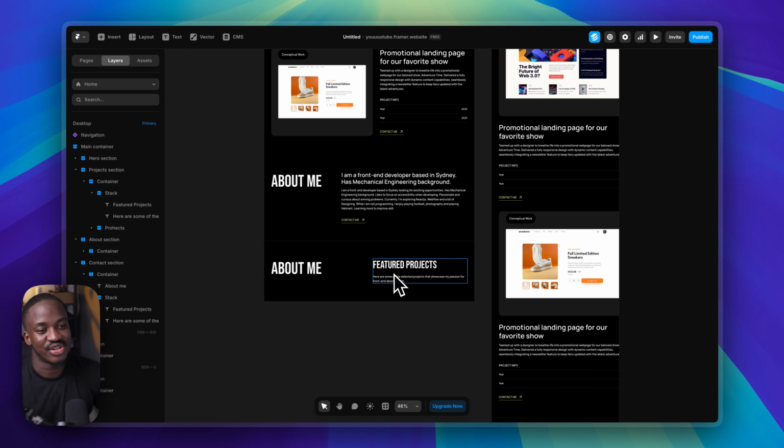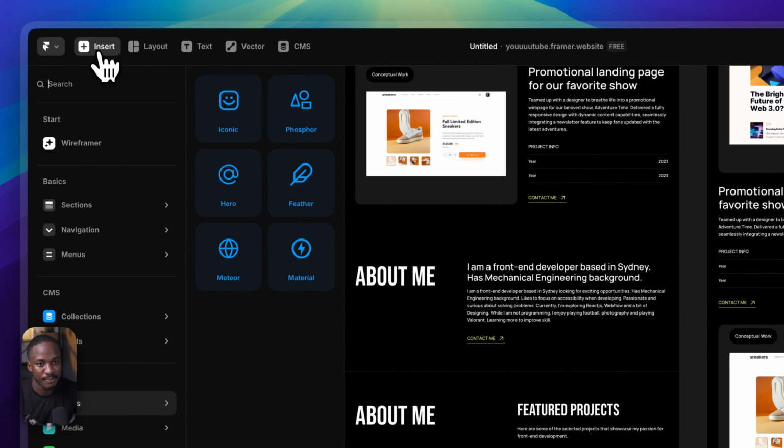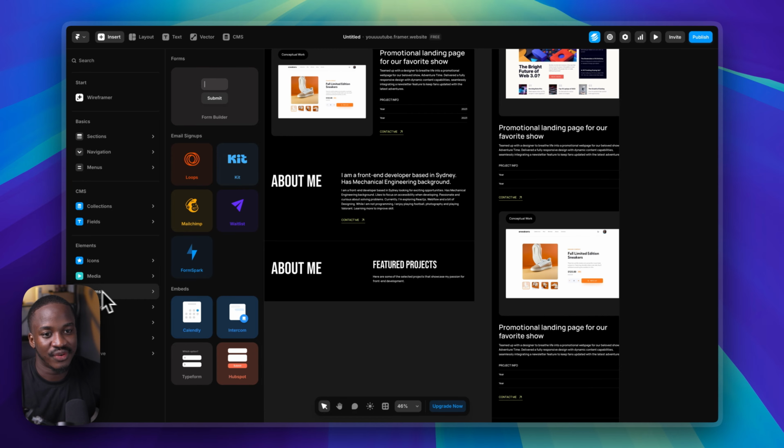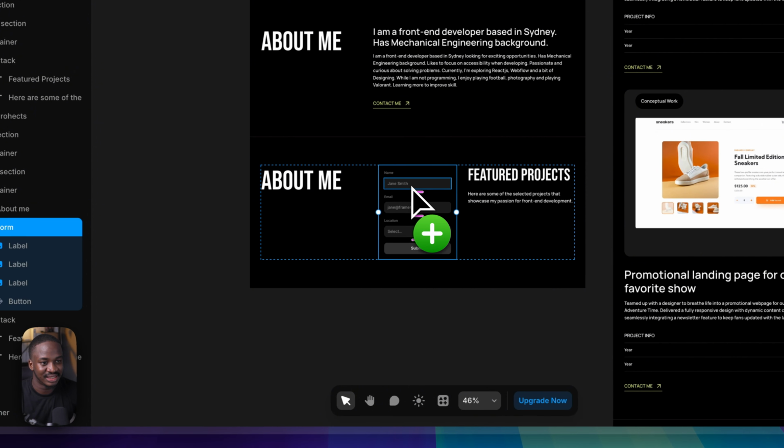So all we have to do is just add in the form, right? One thing we can do is go to the insert panel on the top, and then you see forms over here. Hover on it and then form builder. You're just going to drag this inside that container like this.